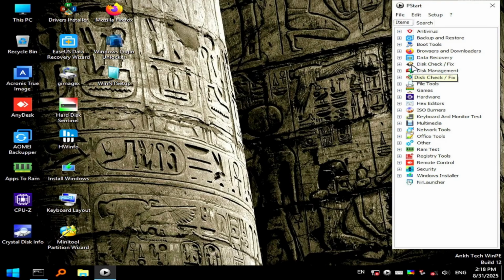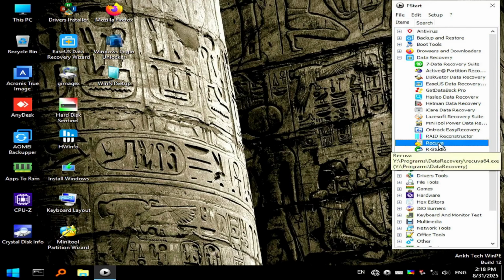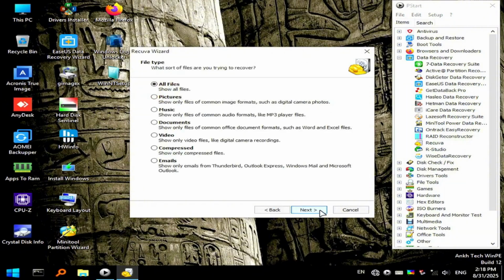I'm not going to go over everything today. I've done it in other videos, but just know the Onctech WinPEs are jam-packed with amazing tools. So I'm going to go into data recovery, and here we have probably a dozen or so options. I'm familiar with Recuva, which reminds me of a Mortal Kombat character name for some reason. Recuva wins, fatality. Yeah, but I'm going to use Recuva. I'm going to go next. And you can select the type of file for the demonstration today. I'm just going to say all files.